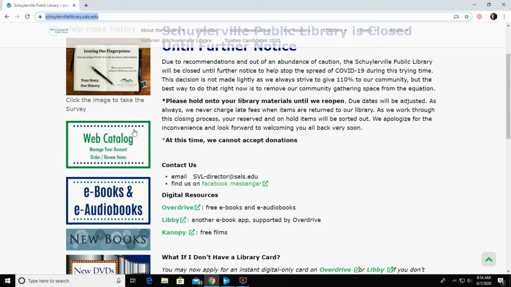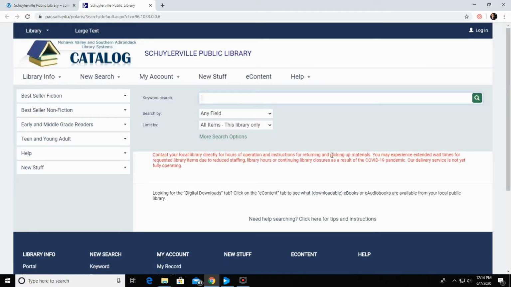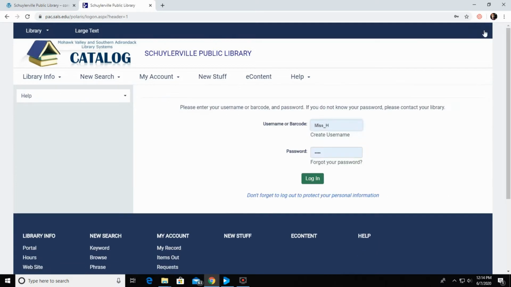Okay, so we're going to go to what's called the web catalog, where you can manage your account and order and renew items or cancel holds. So we're going to click on that. Up in the right hand side in the corner here, there's a login button. We're going to hit that.